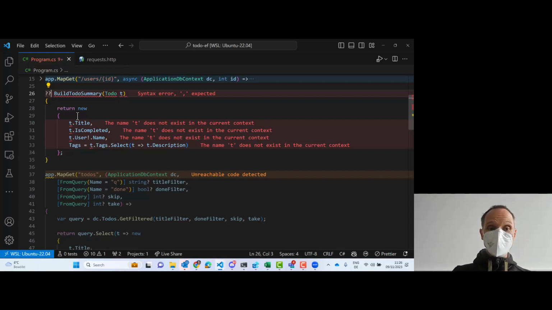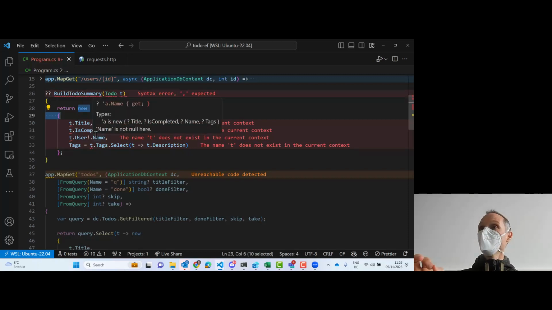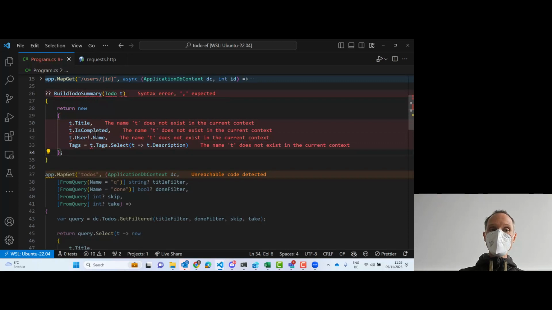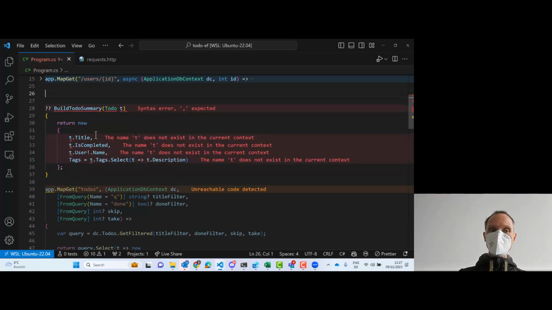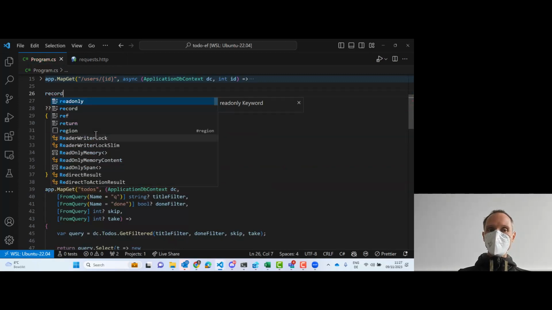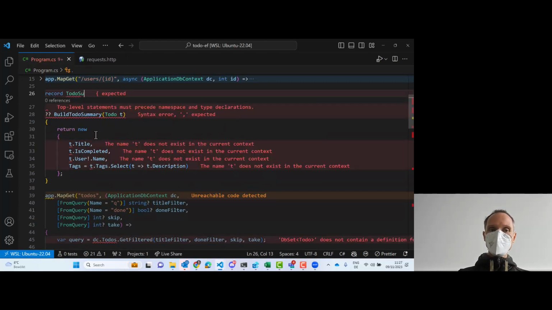Absolutely, that's the point. This syntax here is creating an anonymous class, a class that doesn't have a name. If we want to work with this, we need to give it a name. And we do exactly what users just suggested. We create a record which reflects the structure. So we can do a record, let's call it to-do summary.